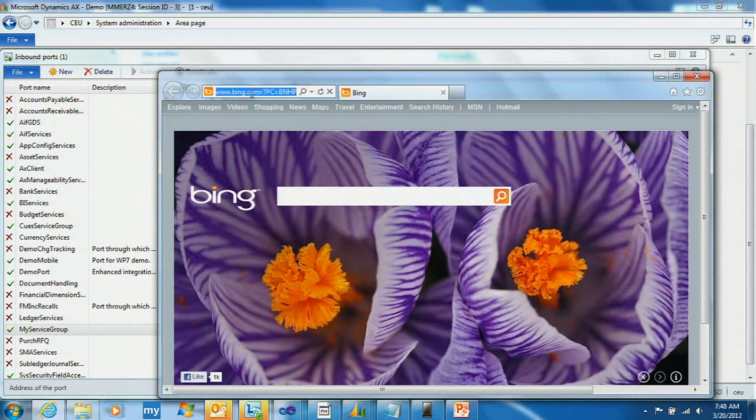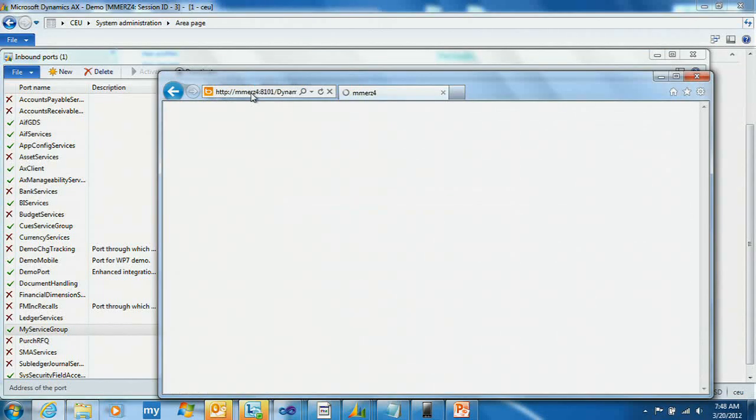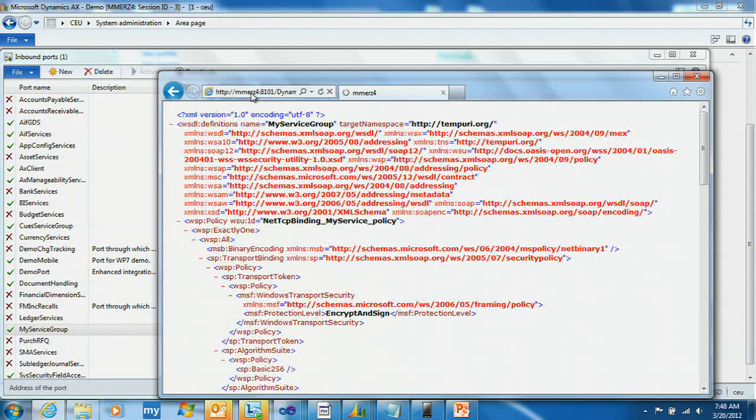And I'll just show you in the browser what that would look like. It's just an XML file that contains all the metadata. So this is, just to recapitulate, what you have to do for building custom services, or even document services: you take the service, you drag it onto a service group, and you deploy the service group. Once you've done that, you have automatically made your service available and published for external clients.